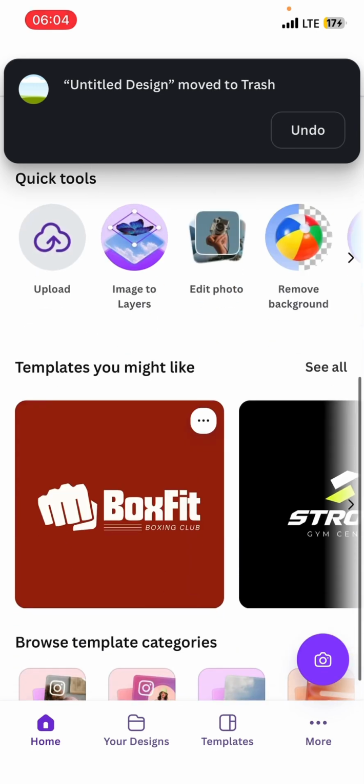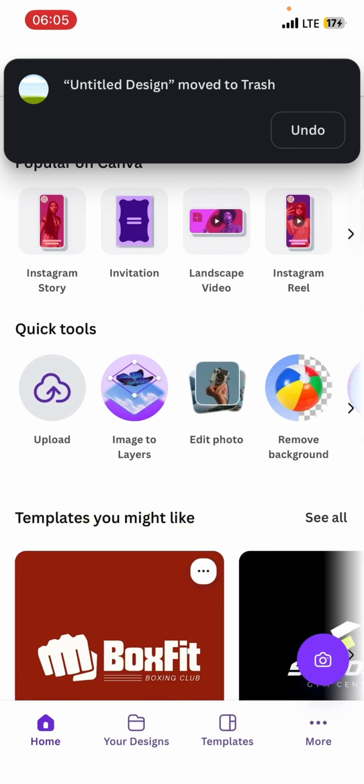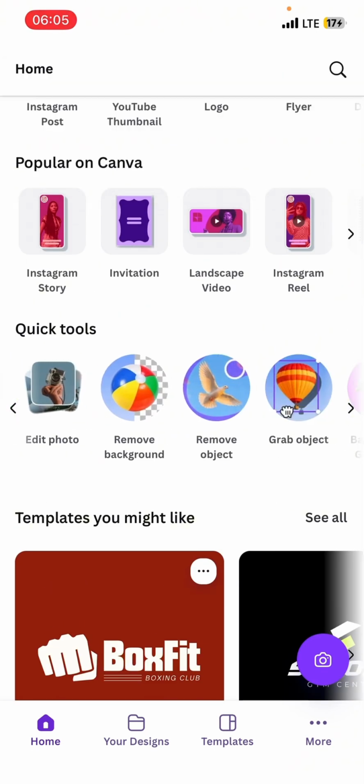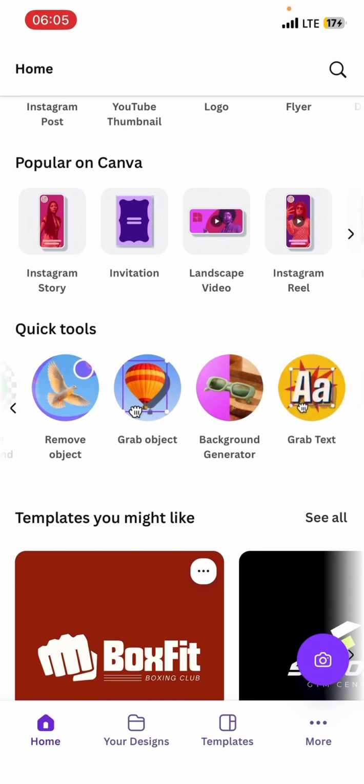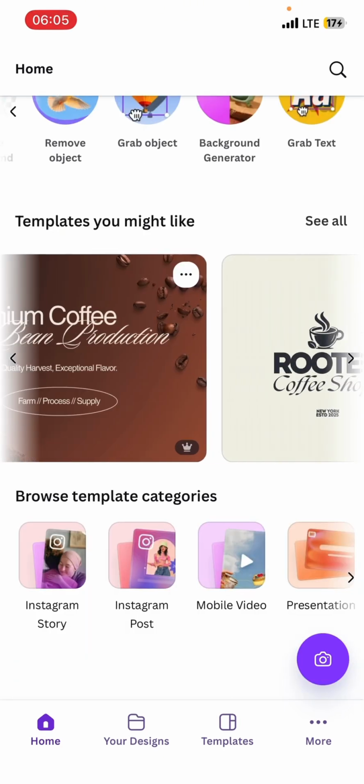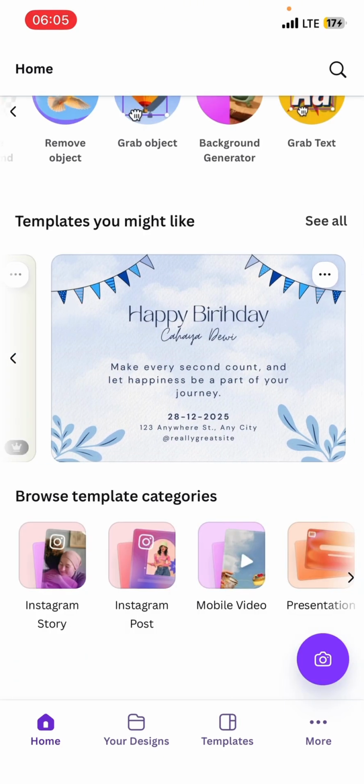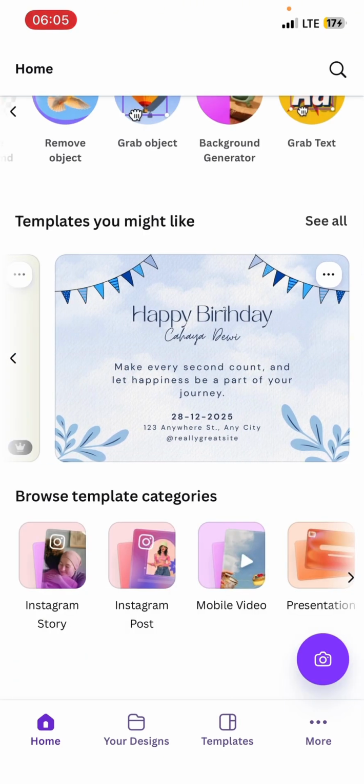Now going down, you can see other quick tools. You can turn an image into a layer, edit a photo in Canva, remove a background, erase an object, or grab an object from where it is and move it to another location. You can change the background, and you can grab text from an image. I design mine myself because templates on Canva do not always appeal to me. Now you can see browse template category.